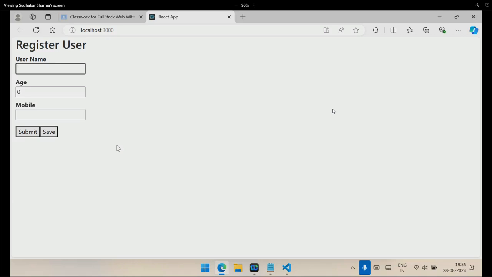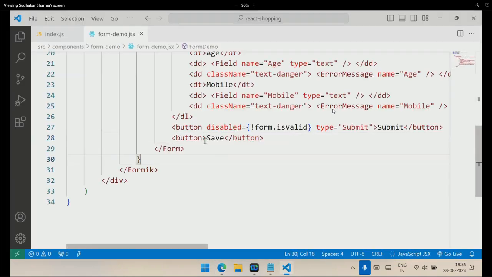Now, how to do that? Tell me how to show and hide this button. That means hide the button if it is pristine, and show the button if it is dirty. Dirty means modified, so show the button. That means we can apply display and hide style classes.